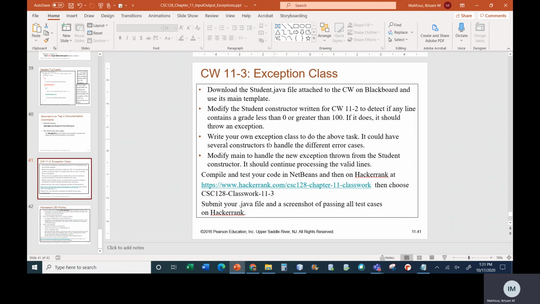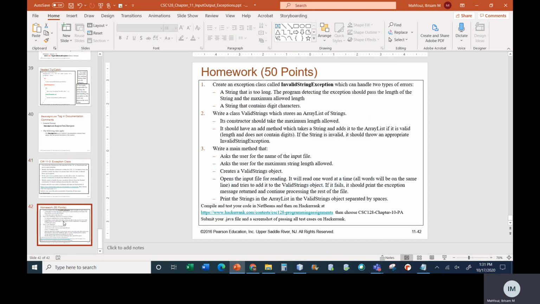You're going to do the same for the student constructor. You're going to write your own exception class to handle that, and then make sure you modify main so that it prints the right message depending on the option. And then also there's a homework assignment for this chapter.